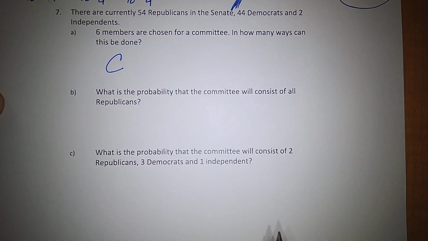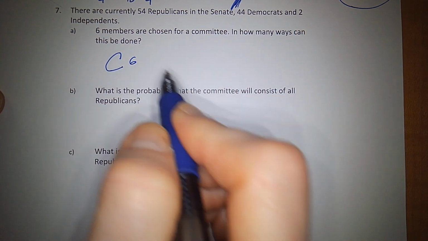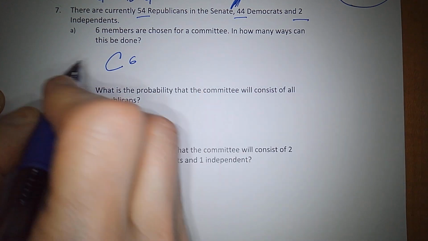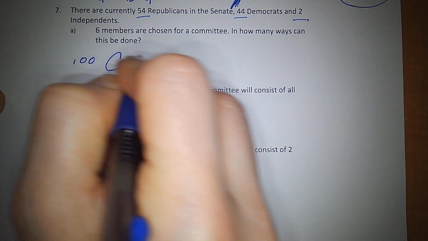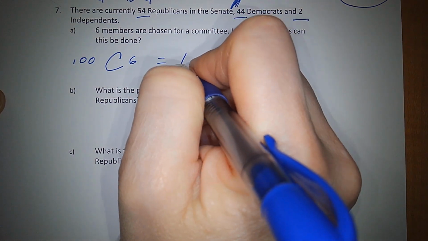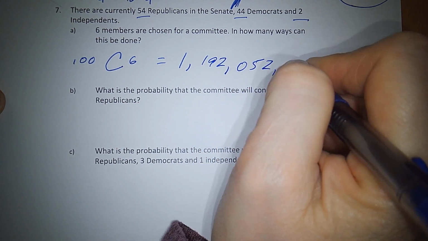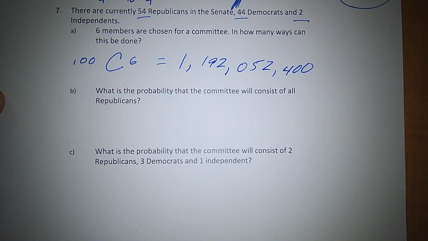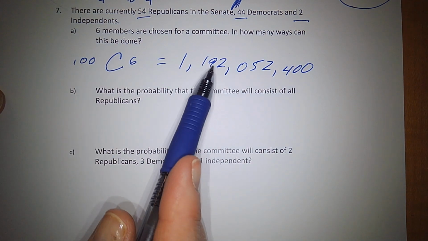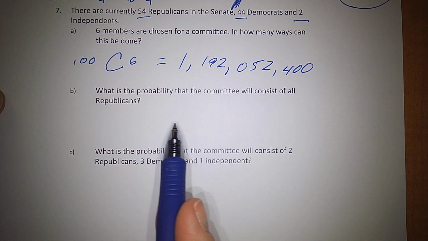Since this is a combination, we're going to select a total of 6 members out of a group of 100. A combination is going to equal 1,192,052,400 possible ways that you can select 6 out of 100. Quite a large number. However, let's be more specific.